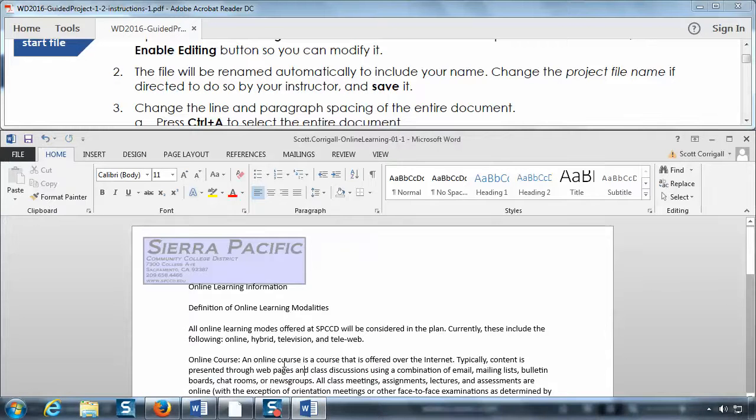Some people will also save to keychain drives, jump drives, flash drives, USB drives, whatever you want to call them. Wherever you want to save is fine. Just remember where you put it.